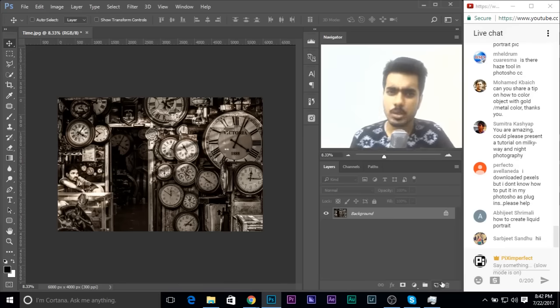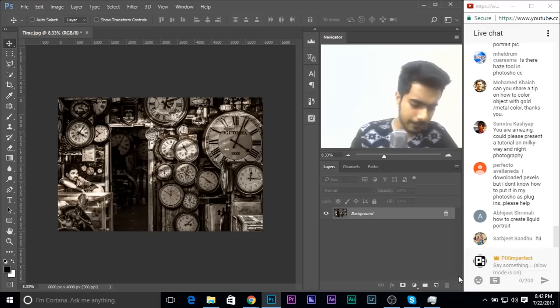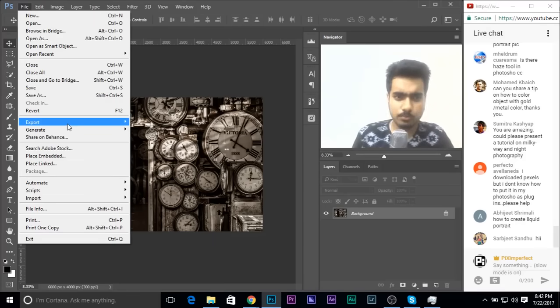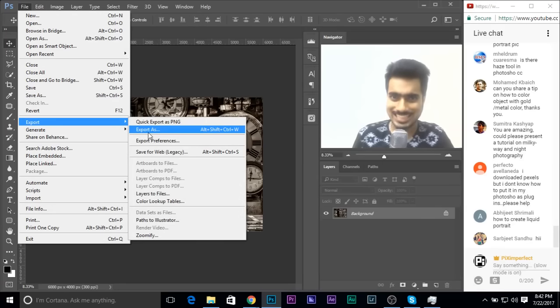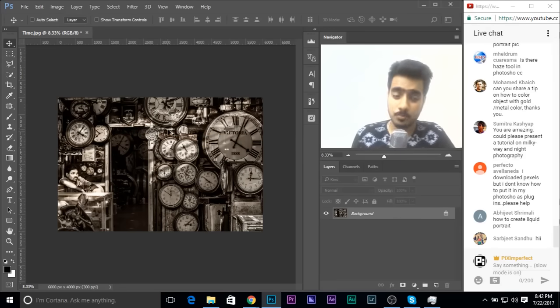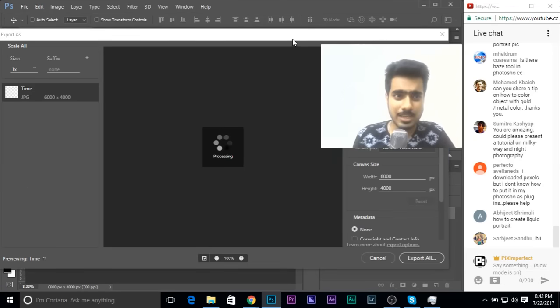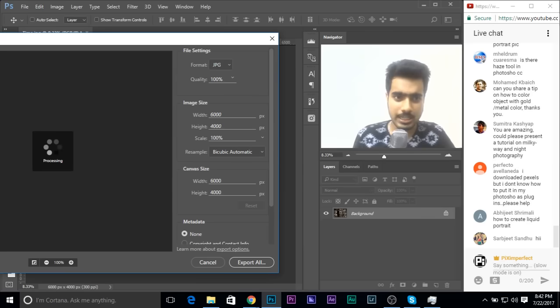Also, there's another way which is more intuitive, better. So while you're saving a file, let me just show you. Go to File, Export, Export As. That's another way of saving a file. It also gives you a bunch of options which are very important for social media. If you go to Export As, you get a bunch of options, and these are available only in the later versions of Photoshop. So in Export As, your image gets loaded here.